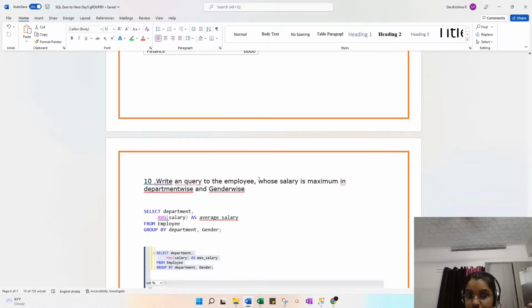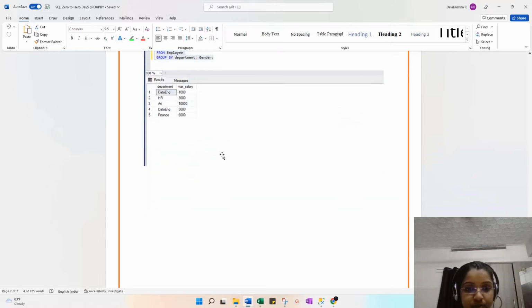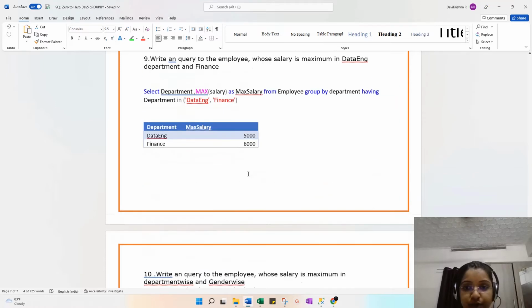And one more thing, the 10th one: we want the gender wise, department wise maximum salary. So select department, average salary, oh sorry, here not average, actually max salary as max salary from employee group by department and gender. So we will get the two group by options, group by department and gender. This is one more thing I wanted to show you.